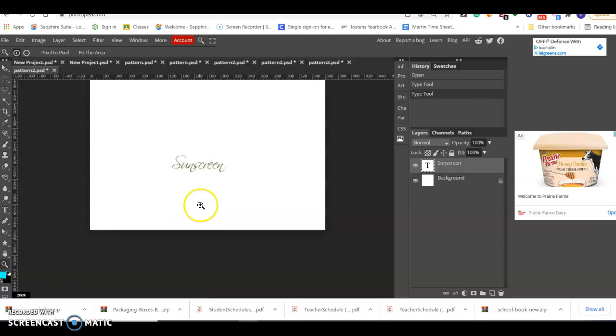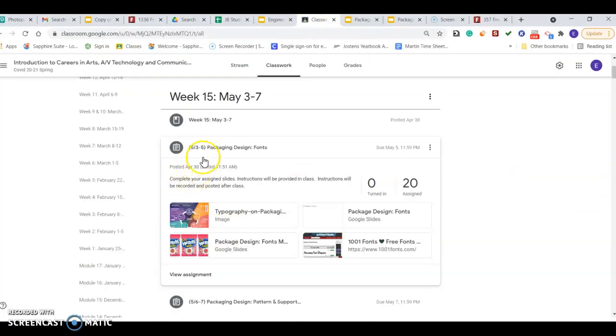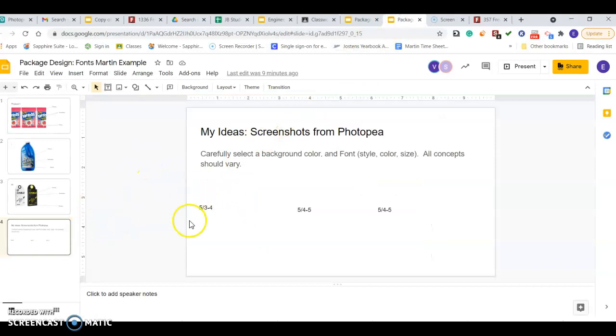And there it is. So what I want you to do for this assignment, now this assignment is going to, let me pull this back up so you can see. This assignment is going to extend through the 5th. So you have the rest of today in class, tomorrow in class, and Wednesday, your remote work day. But you are coming up with 3 different concepts of what your title, your name of your product is going to look like on your product, okay? So your background might look different on each one. Your fonts are going to look different, the size, the color, the arrangement of the letters.